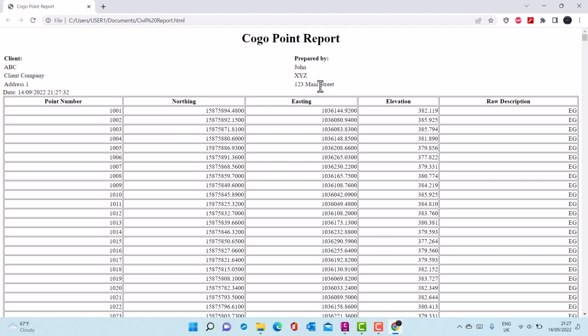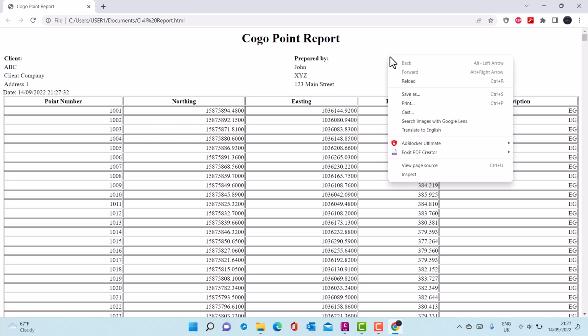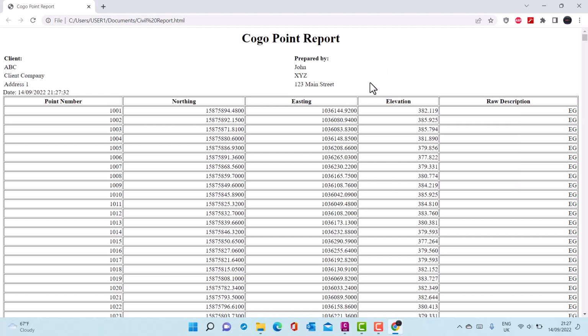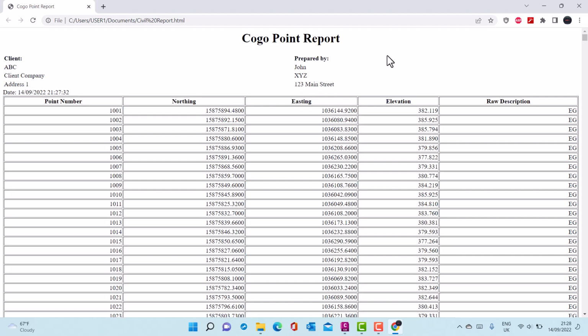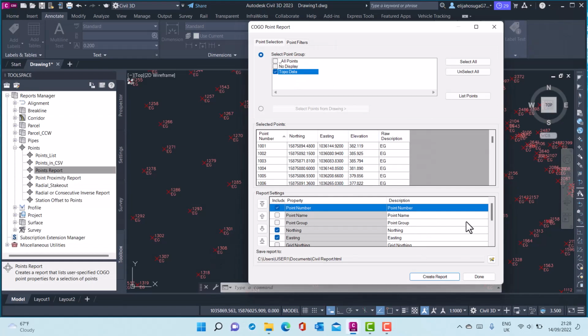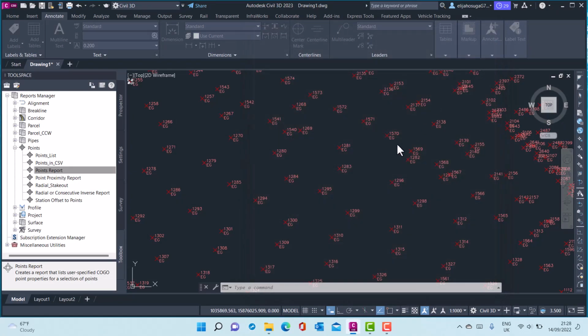Just how we selected. And you can select all, copy this to an application of your choice, like MS Excel, for example. So let me close now that we are done.